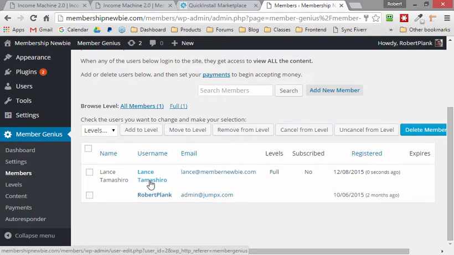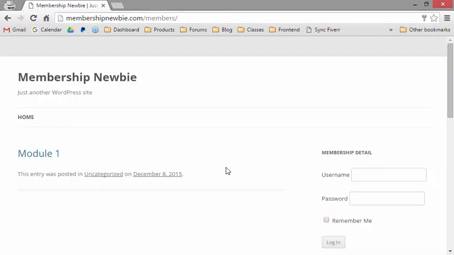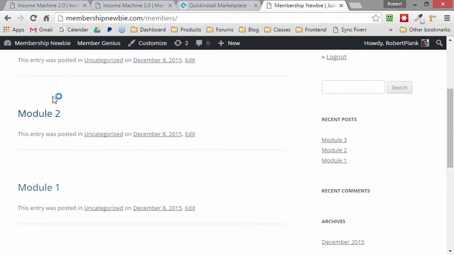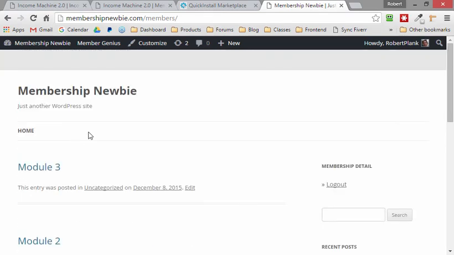Now this person with username Lance Tomashiro can find the membership newbie site and only be able to see module 1 or even nothing. And then when he fills in his username over here and his password, he can click on login and then be able to see everything on the site, module 1, 2, and 3. Now we're starting to get somewhere.